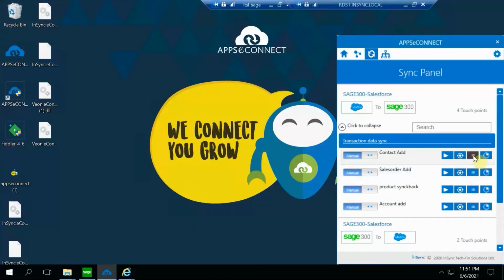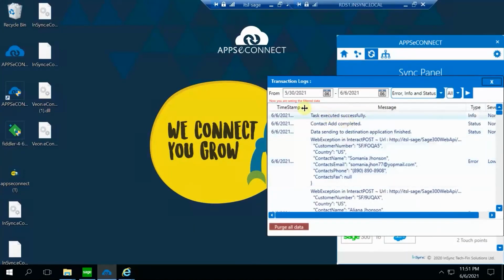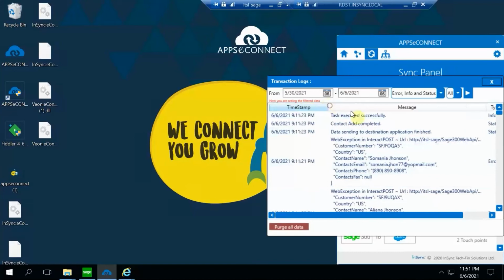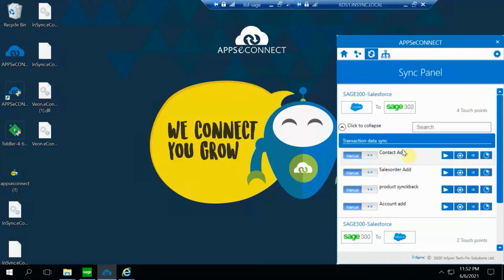The next thing is this transaction log. So here, according to the timestamp, you can get the detailed information about each and every synchronization. So here you can check whether any error has occurred or not. If it occurred, then what kind of error has occurred, what is the information about that error, and what is the status of that particular synchronization as well. So this is the transaction log where we can see the detailed information about every synchronization.